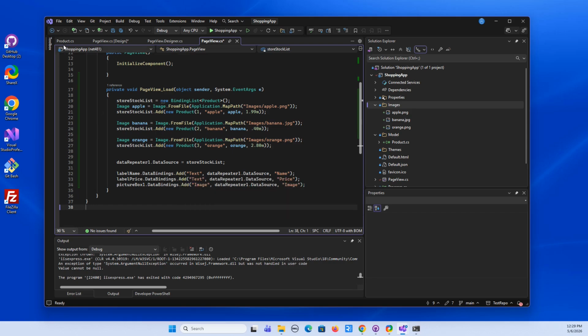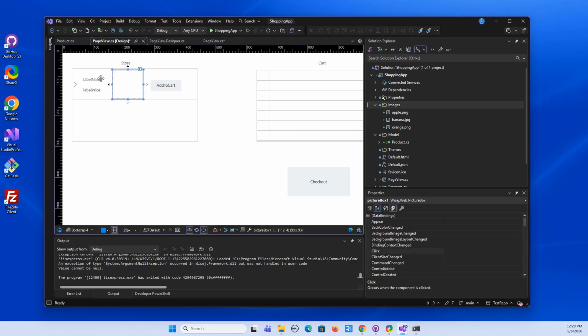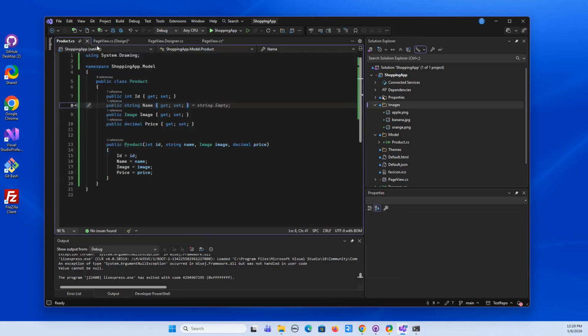So let's go look at our model. You'll see we have ID, name, image, and price. Well, on the label name, we want the string name to show up.